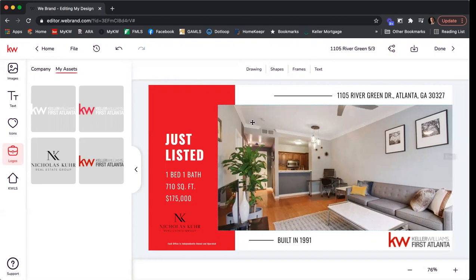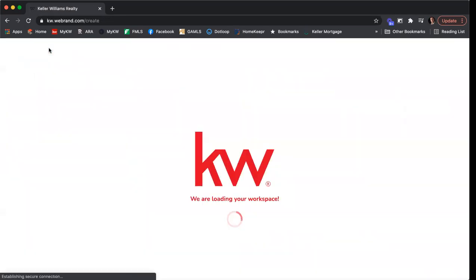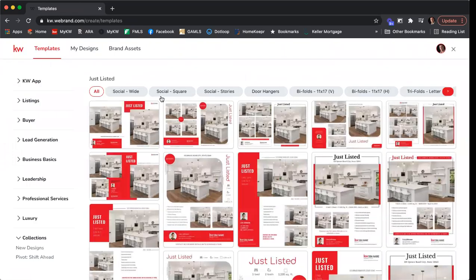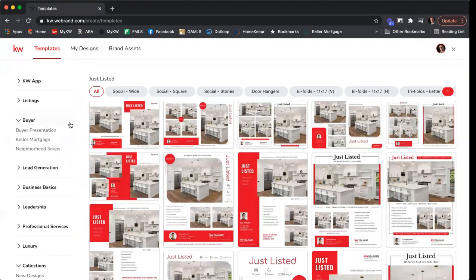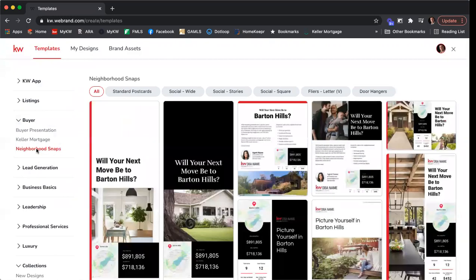So now that we're done with this social just listed flyer, I want to create one with some market stats that I can use as I start to farm a neighborhood. So I'm going to click on home, and this is going to take me back to all of my templates. I'm going to come over here to lead generation. Oh, excuse me, buyer. And then neighborhood snaps.